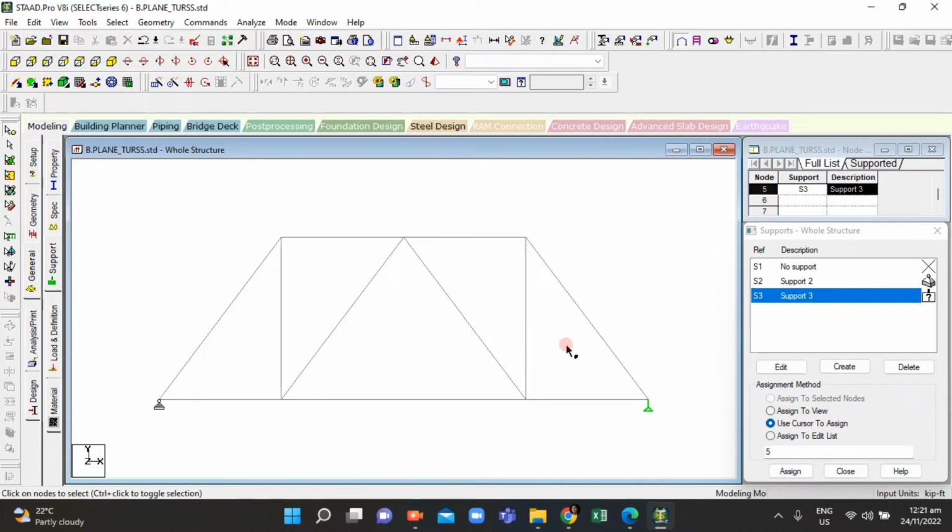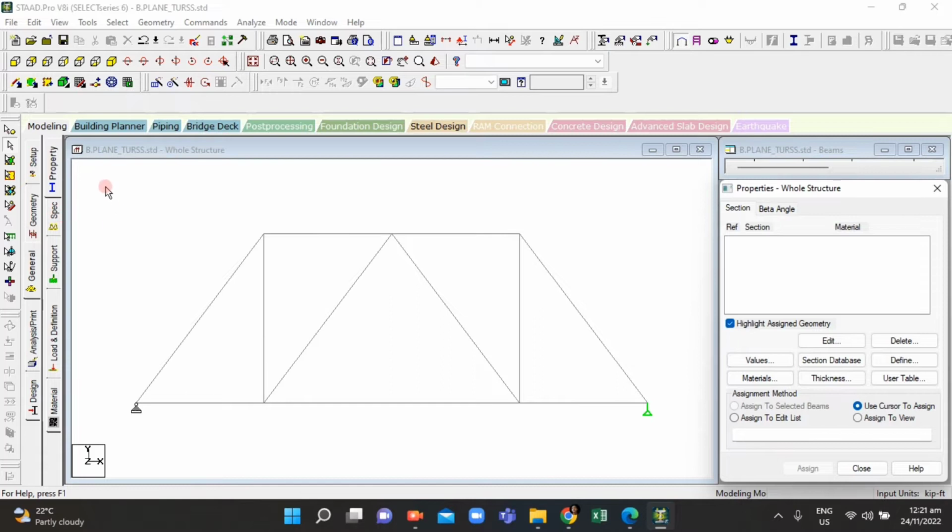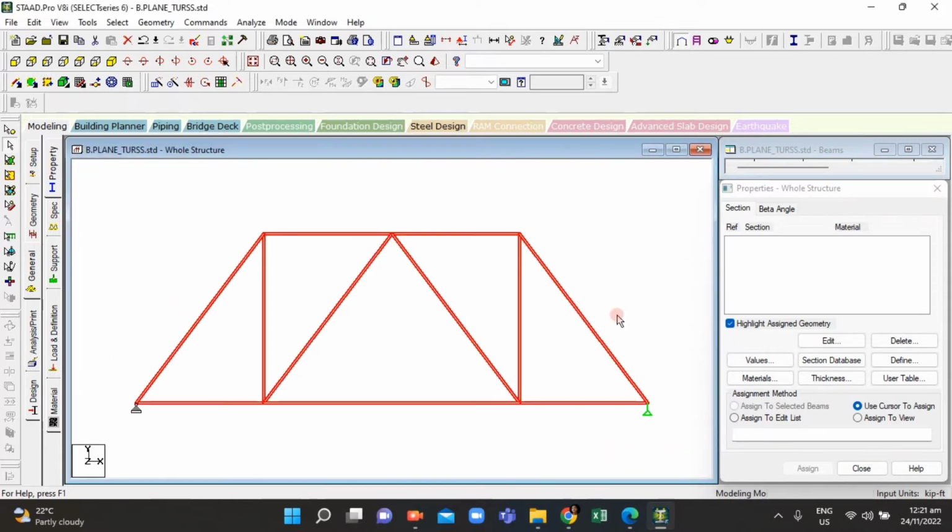After that, we are going to define the properties and the material of the structure. So we'll go with defining it in the section database.